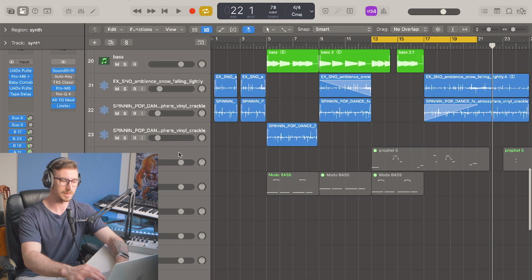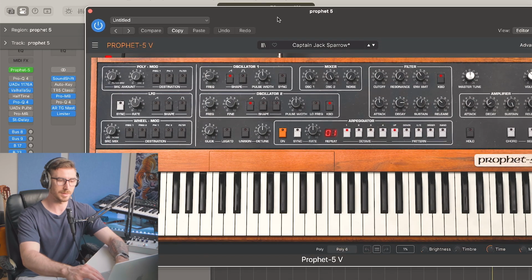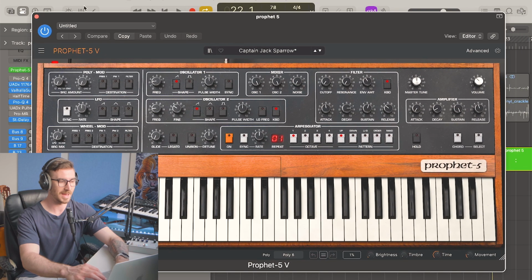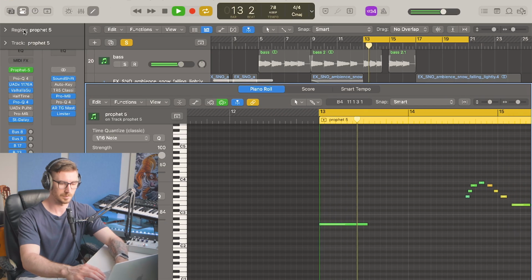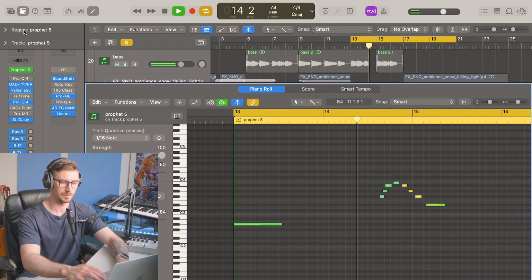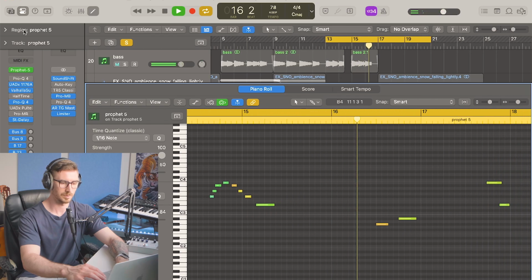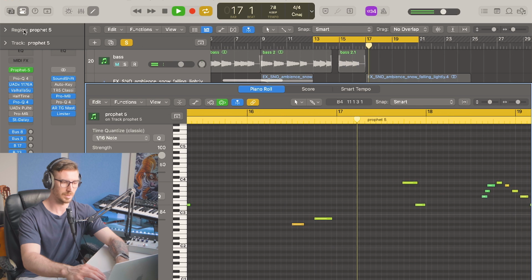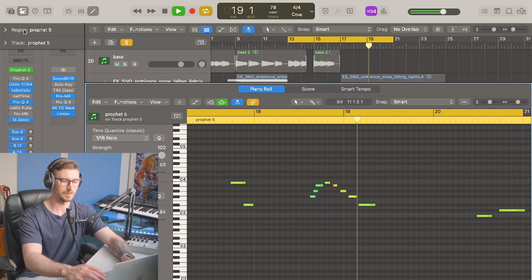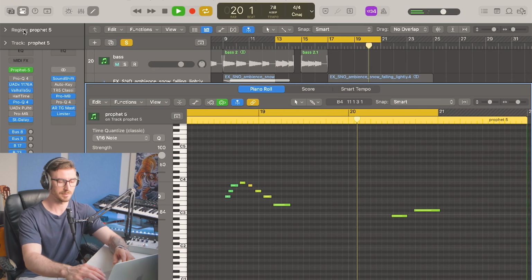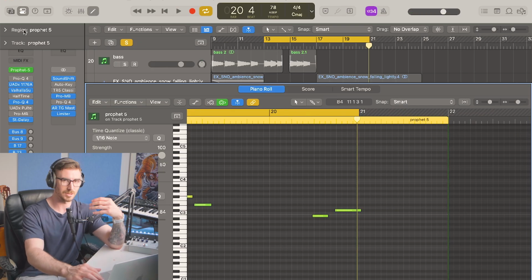So the synth that you hear in this layer actually comes from this Prophet 5 VST. This is from Arturia, and I used the Captain Jack Sparrow preset, and it just sounds amazing. Now this is what I played. It's just got some delay, some reverb. So that run, that's the motif. Those last couple notes just give it a nice transition to repeat again.